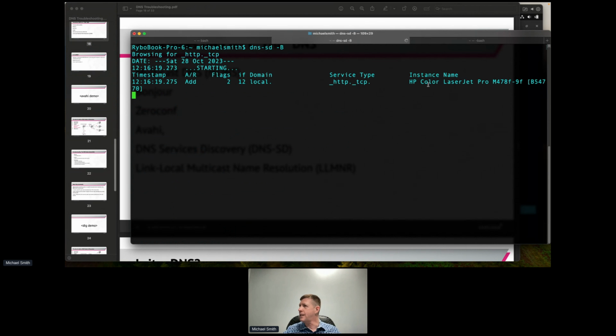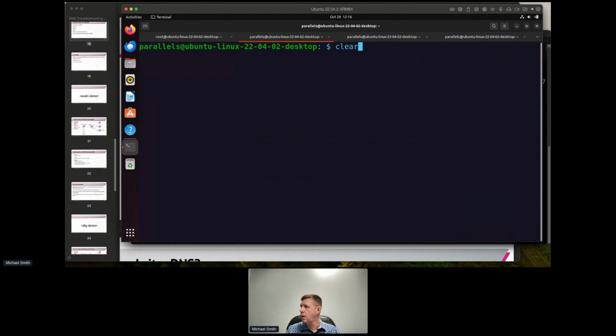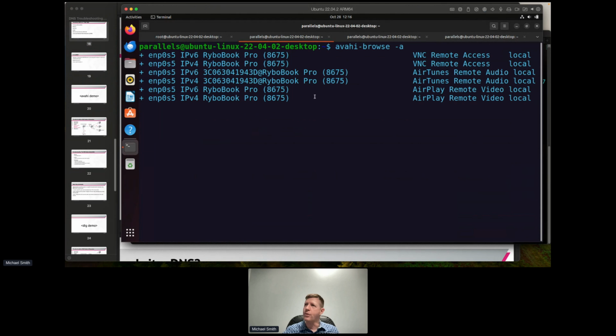And you can actually see here, I've got an HP LaserJet Pro, and it's on the local domain, and it is using HTTP over TCP. That's the only thing that's here. Inside of Linux, you have a tool called Avahi, and Avahi Browse tells you all of the services.